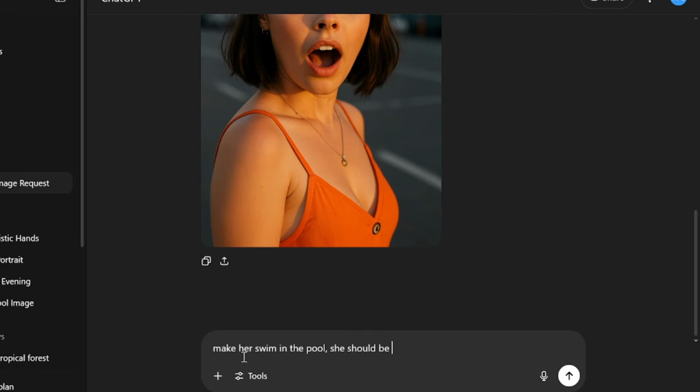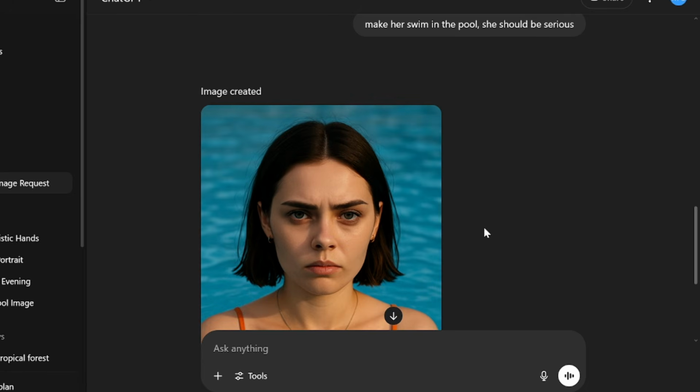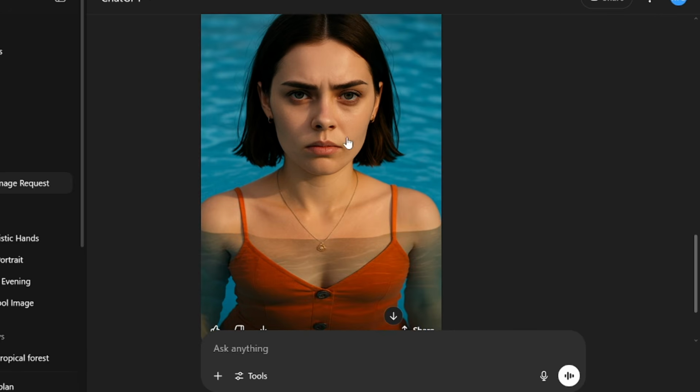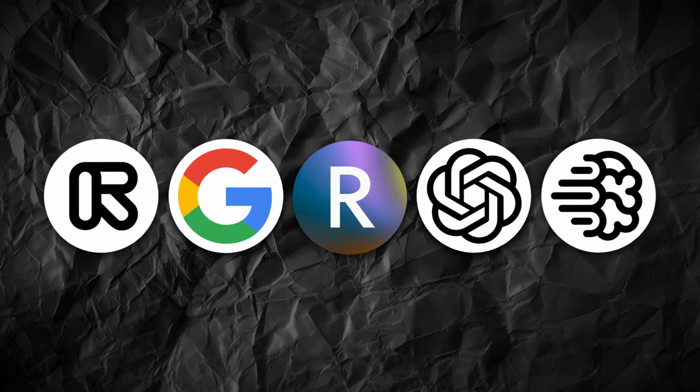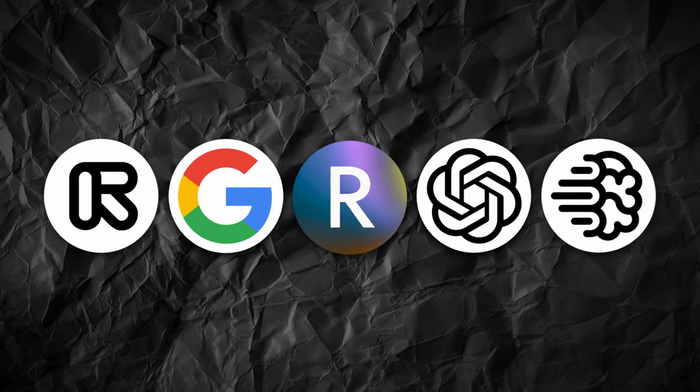Okay, I'll make a second attempt. The girl should be in a swimming pool, and her face should be serious. The face of the girl is just a little bit similar to the reference, plus she looks like she didn't sleep all night. So probably ChatGPT will work better if you create some cartoonish consistent characters with a lower amount of small facial details.